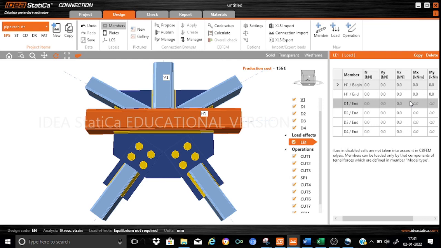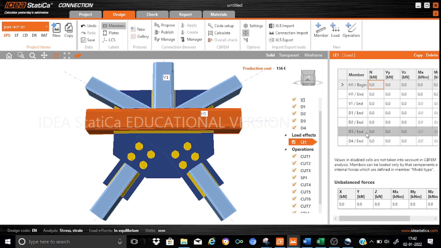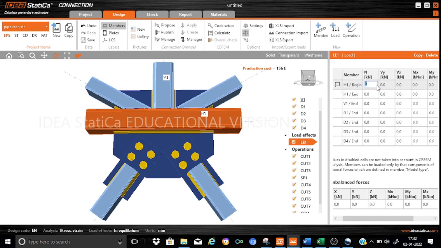Here, as we can see, h1 will be applied as a 300. So here we'll copy this as a 300. Before that, we'll just ensure that we check equilibrium. The equilibrium check option is applied here, so that all the loads are properly balanced, and finally we can check for the unbalanced forces. So we start applying the various loads. Here we'll write this as 300.